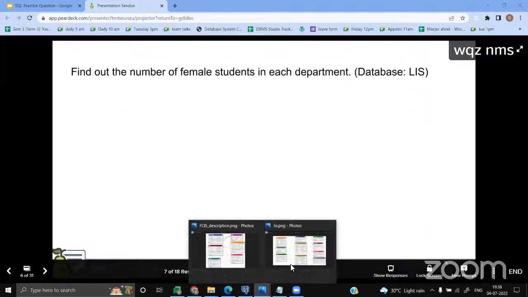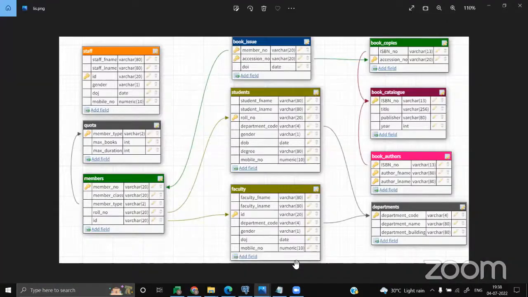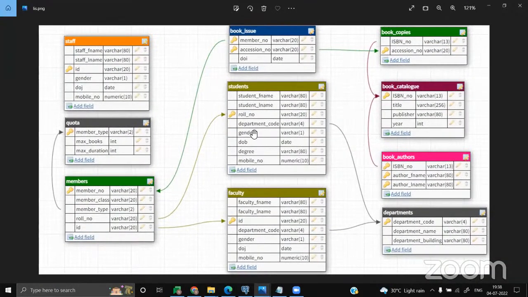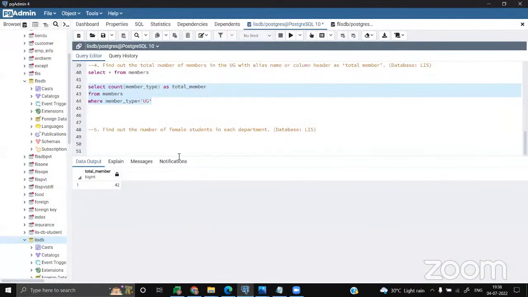So if you see the schema of student, you can find the gender and you have to find each department. So you can group according to department code. So let's run the query. If we also print the department code and the number of female students, whatever the numbers are, right?